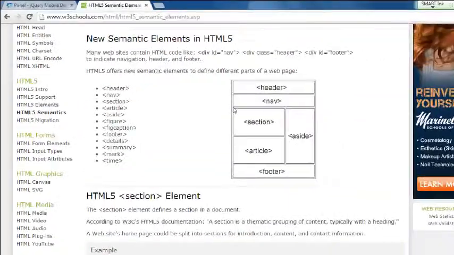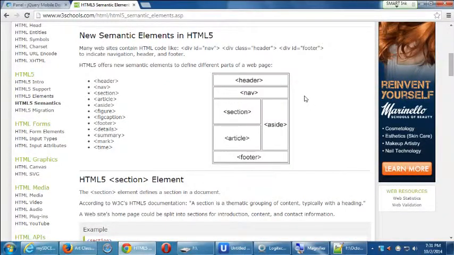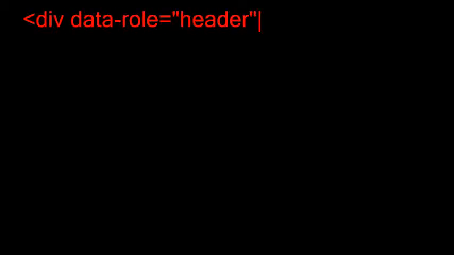So all that we've been doing, let me write it like this, we've been writing div, data role, header, and that's what's worked for us. But, and as I said, this is optional if you want to do this, because we're going to need to kind of retrofit what we've already done.